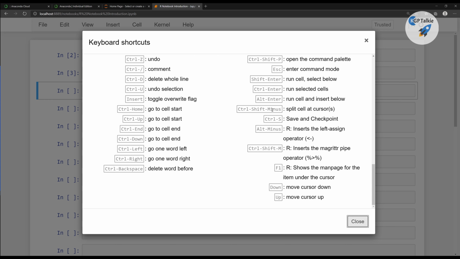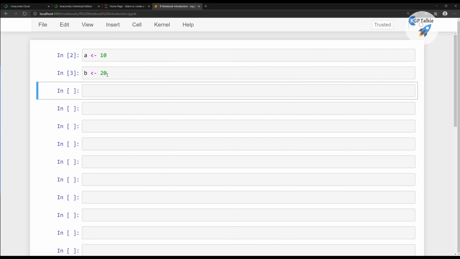Another one is Alt and Enter. It's going to run this cell, and then it will insert a new cell. It's not going to enter in this cell, but it's going to insert a new cell. And if you run with Control and Enter, it is just going to run this selected cell, and the cursor will stay here. It will not move anywhere. You can check it here, let's say you want to write C equals A plus B. I'm going to put Control and Enter. Now you will notice that it's not moving forward.